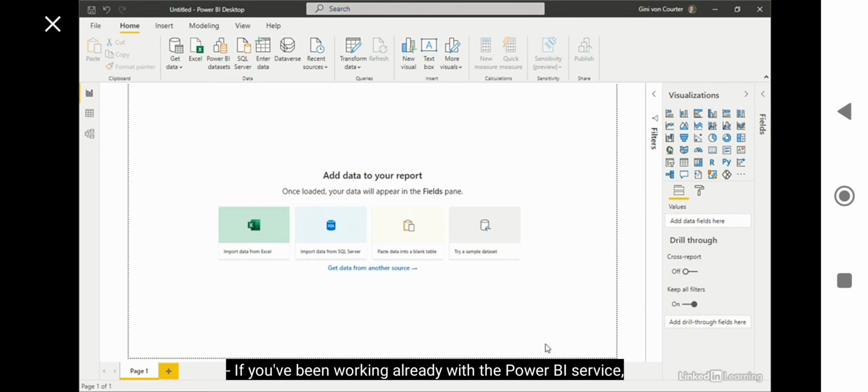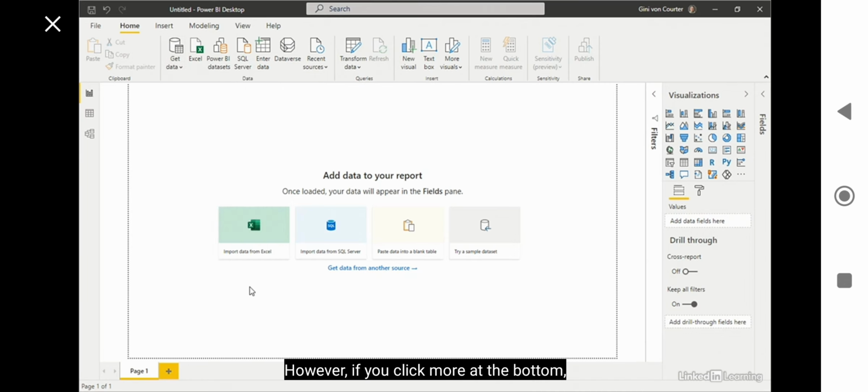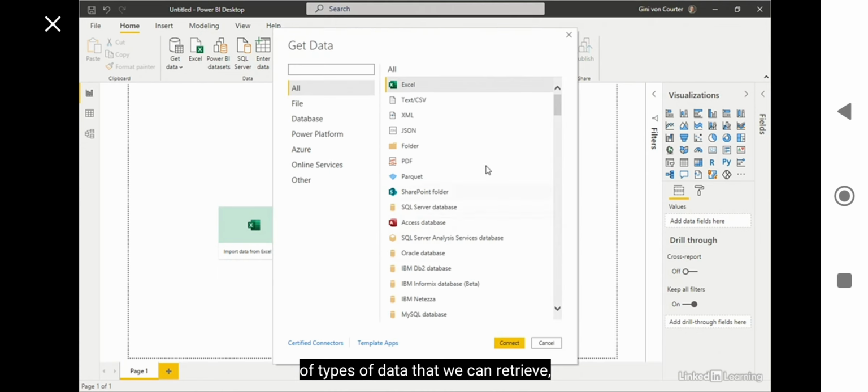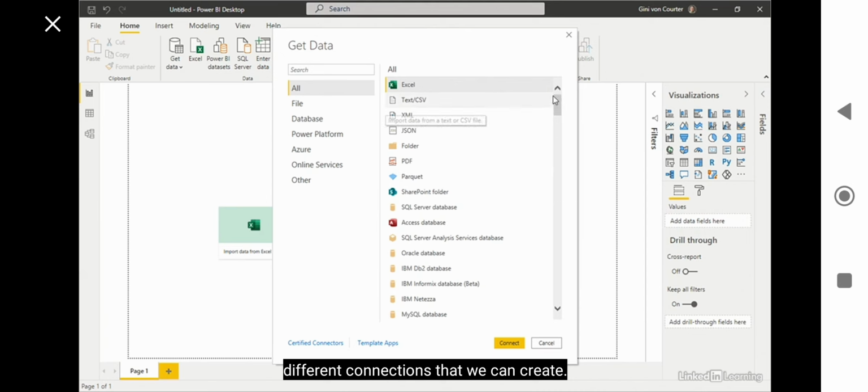If you've been working already with the Power BI service, then you may be used to having access to a limited number of types of data connections. That's totally different here in Power BI Desktop. Here, when you click Get Data, initially a list opens of common types of data sources. However, if you click More at the bottom, what you will see is a long list of types of data that we can retrieve, different connections that we can create.